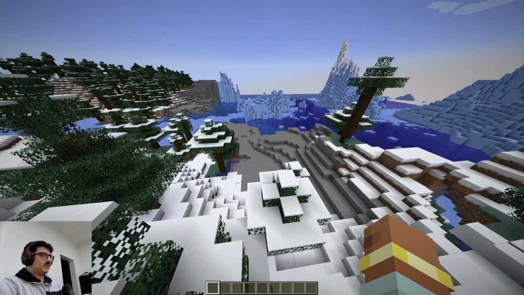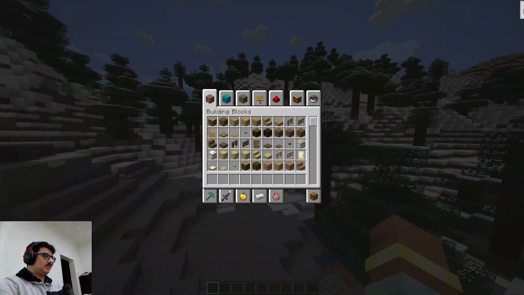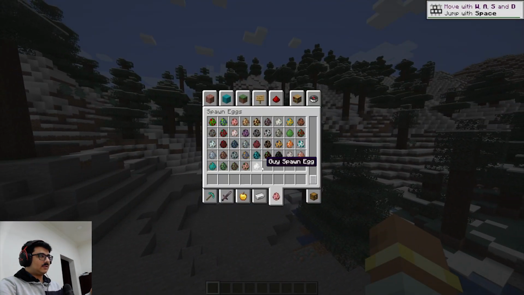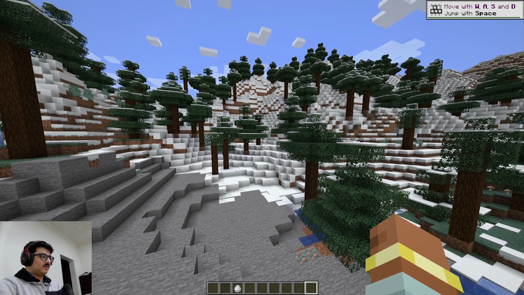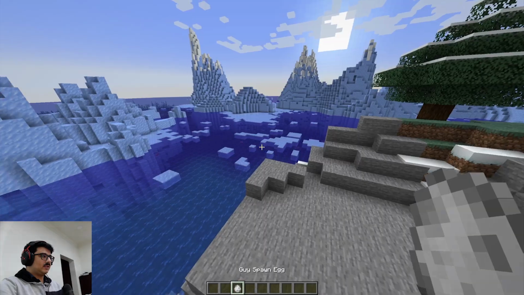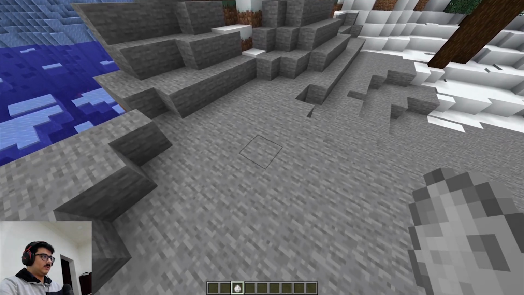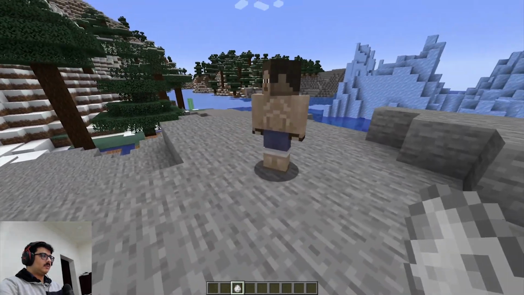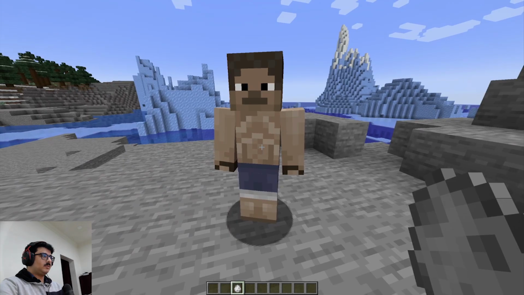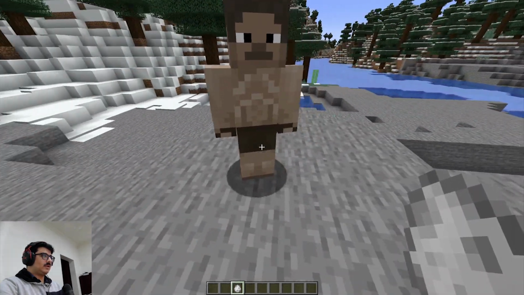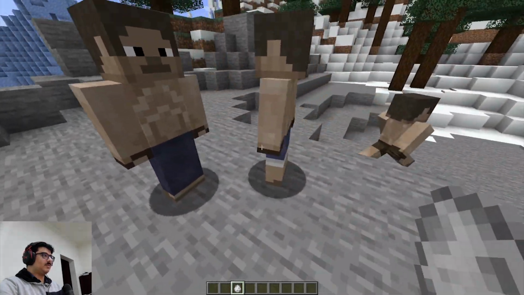Okay, I spawned over here right now, and let's see. Did our mob work at all? Guy spawn egg. Here we go. I didn't color the spawn egg, but let's test it out. Let's try this. Here we go. 3, 2, 1. Okay. This guy has pants, but no shirt for some reason. Okay. The pants are working, but not the shirt.